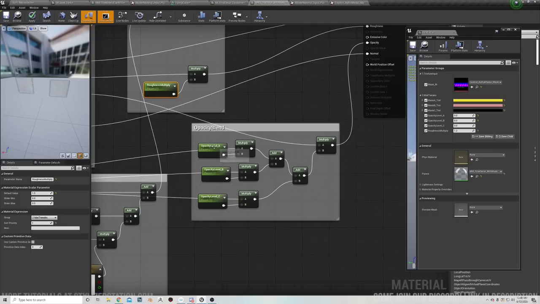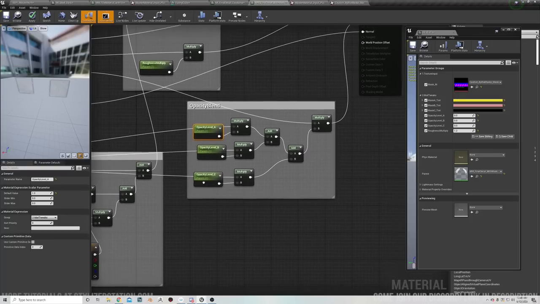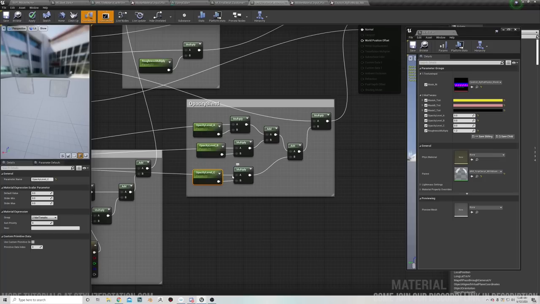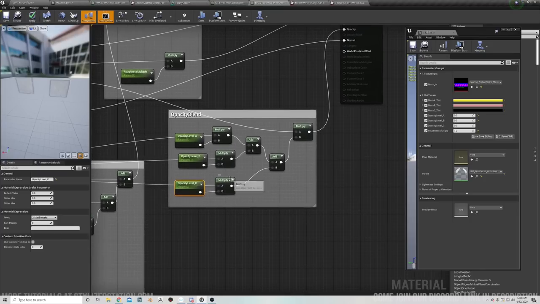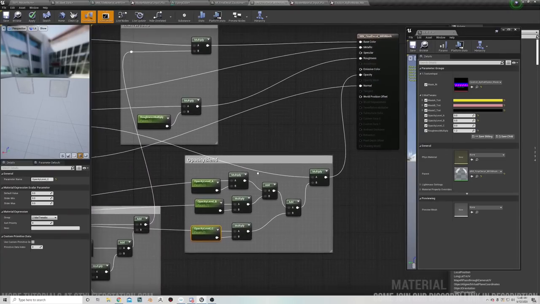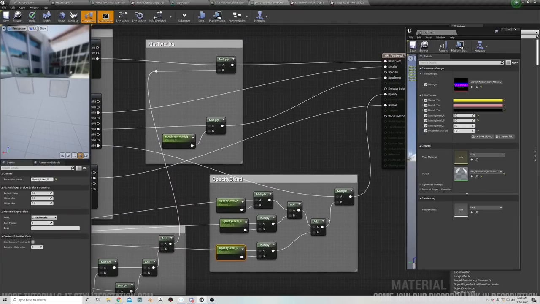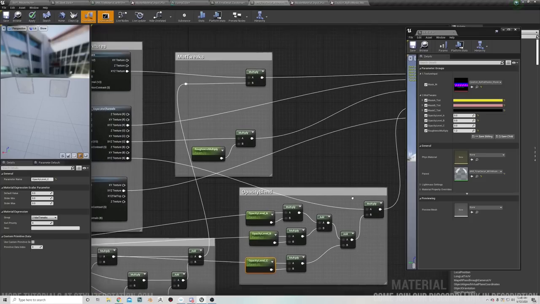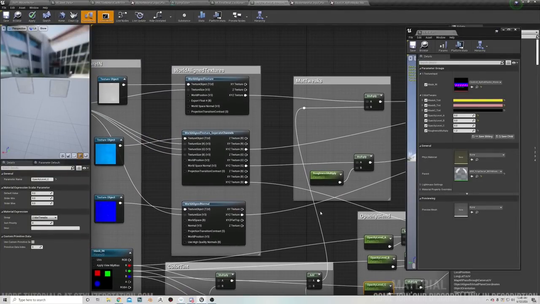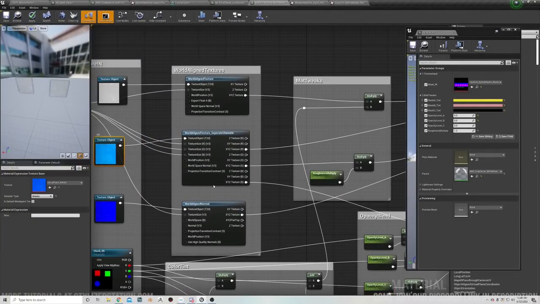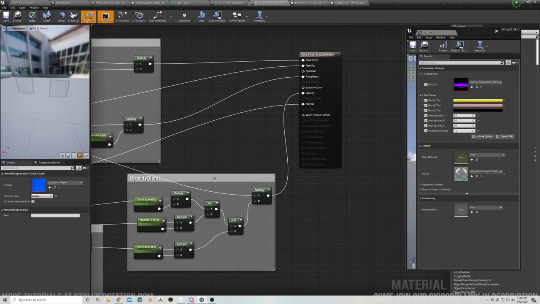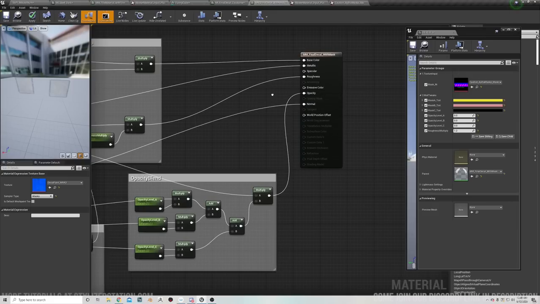So that's why I'm multiplying it by a value of 1. Because this parameter is set to 0, anything multiplied by 0 is 0. So 1 multiplied by 0 is 0, and that turns that part of that image black. And then I'm just adding that information together. And then I'm combining that with the opacity in this texture object. And then I'm pumping that into the opacity in the final material.